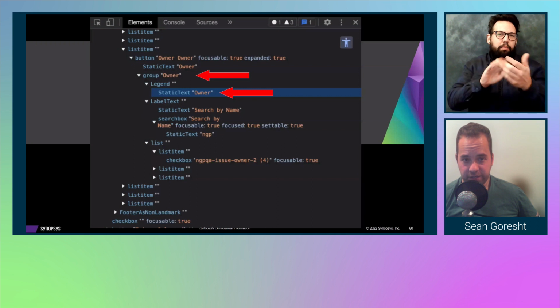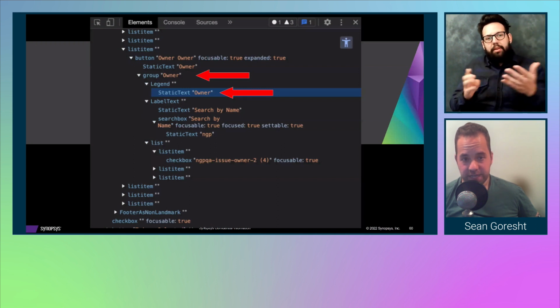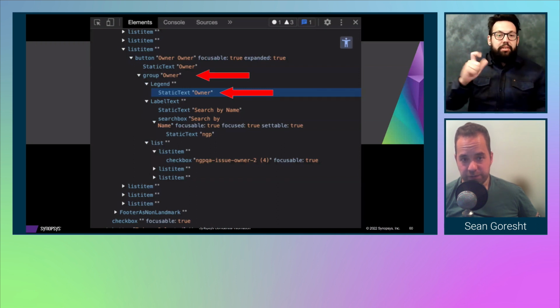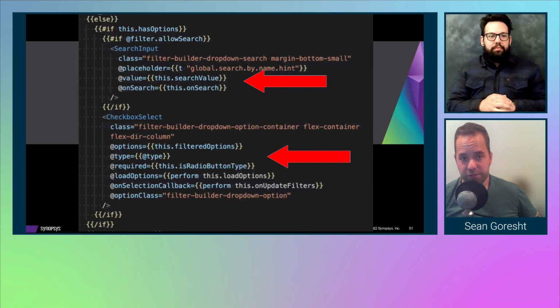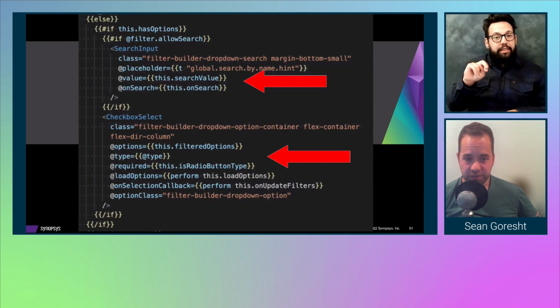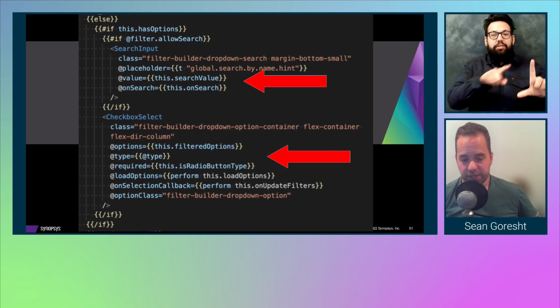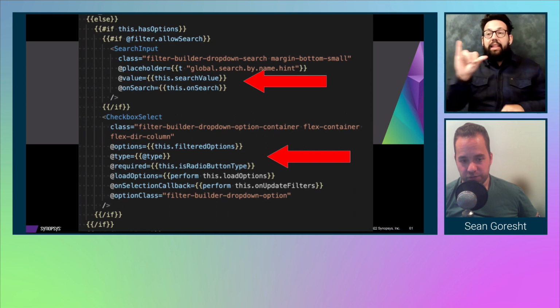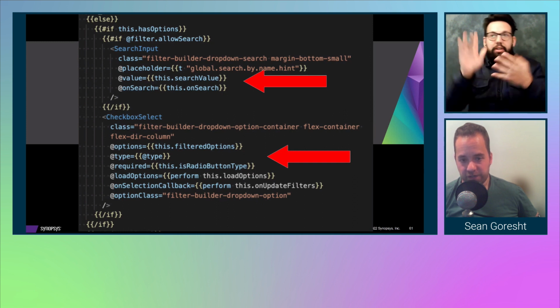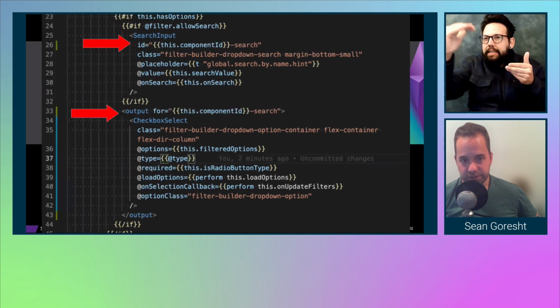We use the legend again. And of course, that gives us the status text, which we're very happy about. And of course, in our search input, then we have our search input and our checkbox select. The checkbox select displays the items themselves that get displayed, and then we can select them. And then those would then make the changes in real time as we go through the filters, and we add more filters to modify the list view or the results in our list.